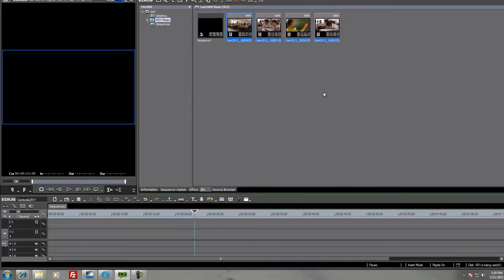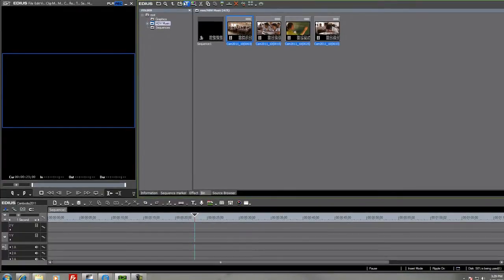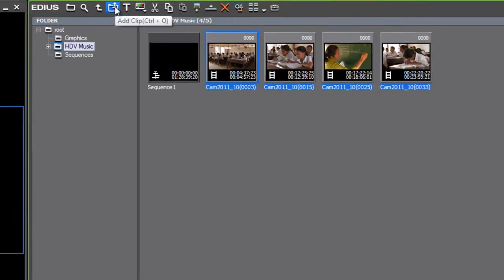However, in my case, I know that I want to be able to access all of the media that I digitized from my shoot. And so I'll go back to that folder. I could do it by just double-clicking on the bin area, or I could go up to our icons up here and choose this icon here, which is Add Clip.